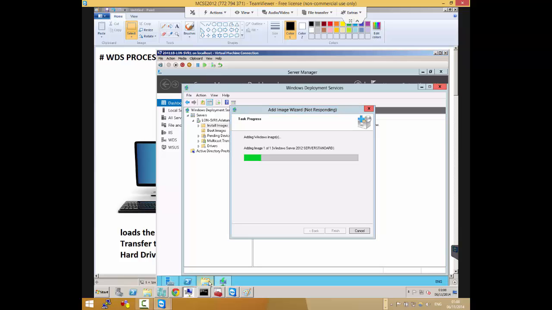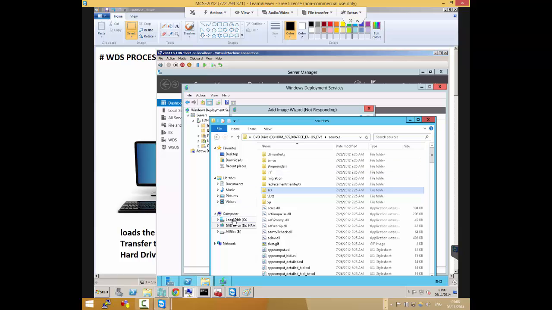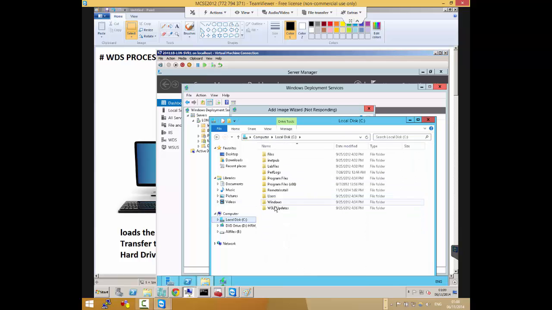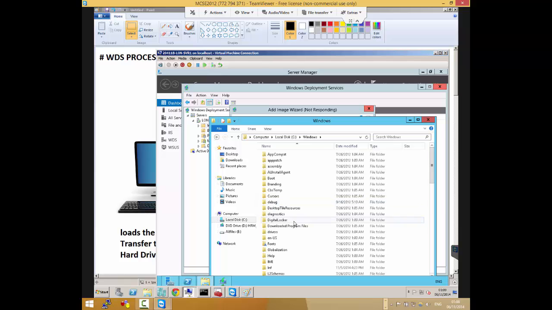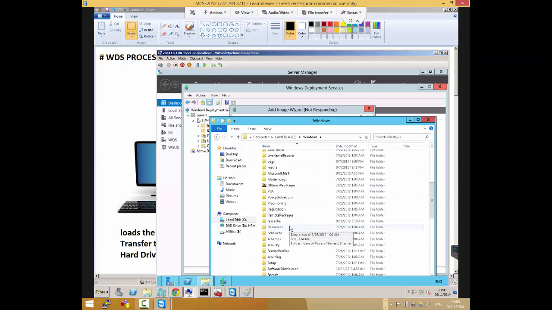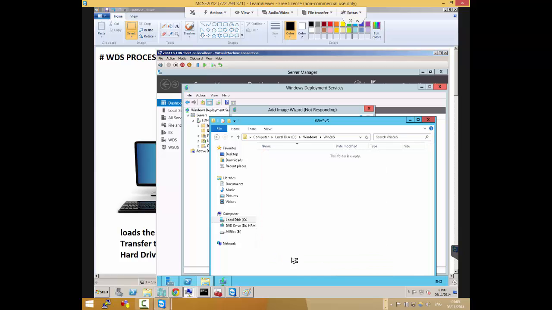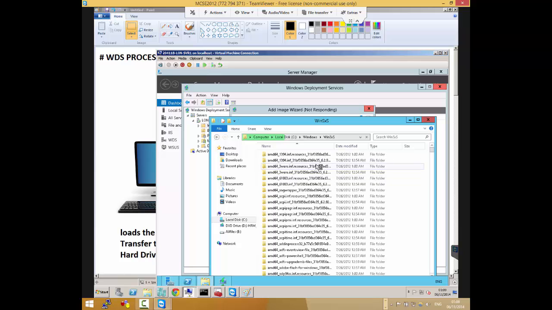So for example, on this computer now, if I go under the C drive, on the Windows folder, you see this folder here called WinSxS. That's where it copies all those Windows roles and features files. It copies them from the SXS folder and copies them into this folder. So is that what WDS is going to do for you?